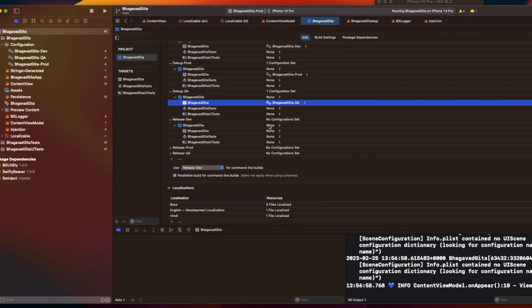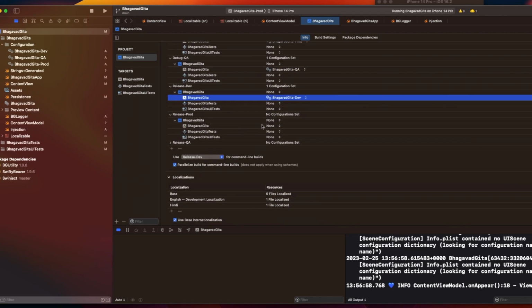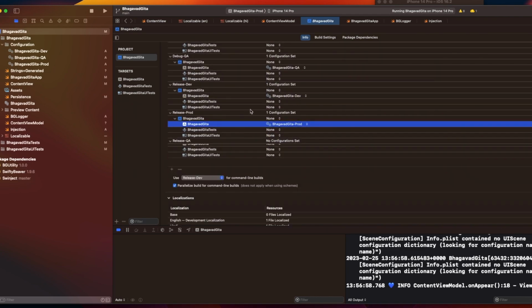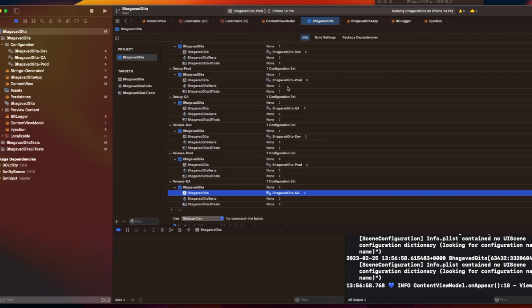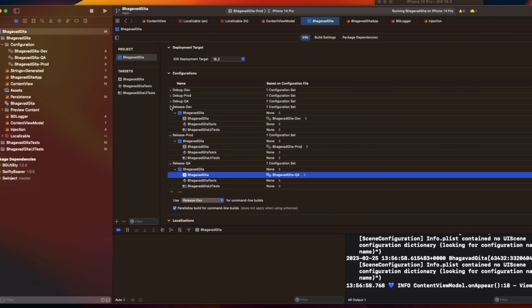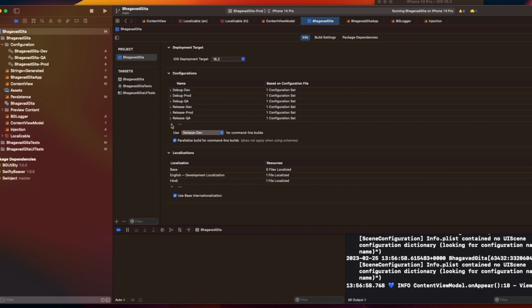This is again dev, this is prod, and this is again for QA. Okay, so now each of my configurations is linked with the schema that we created. So now my configuration knows about the schema.